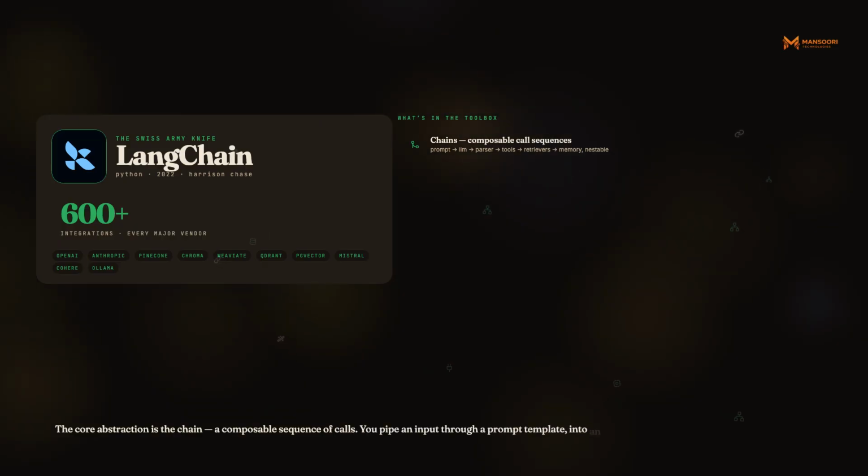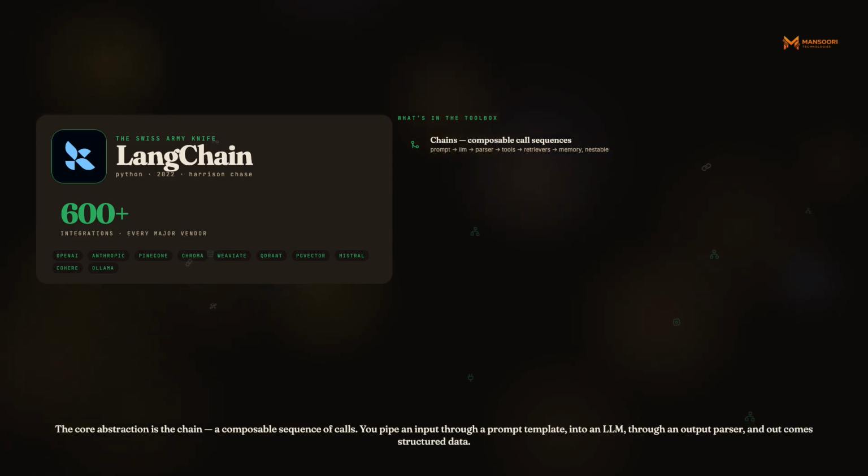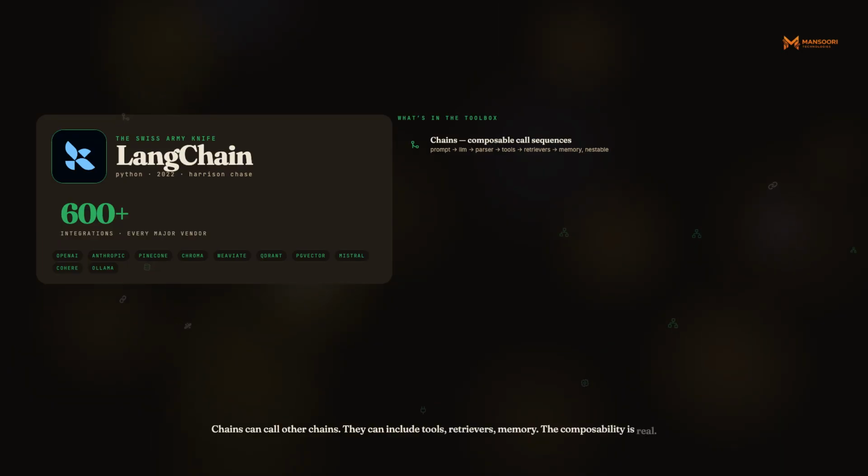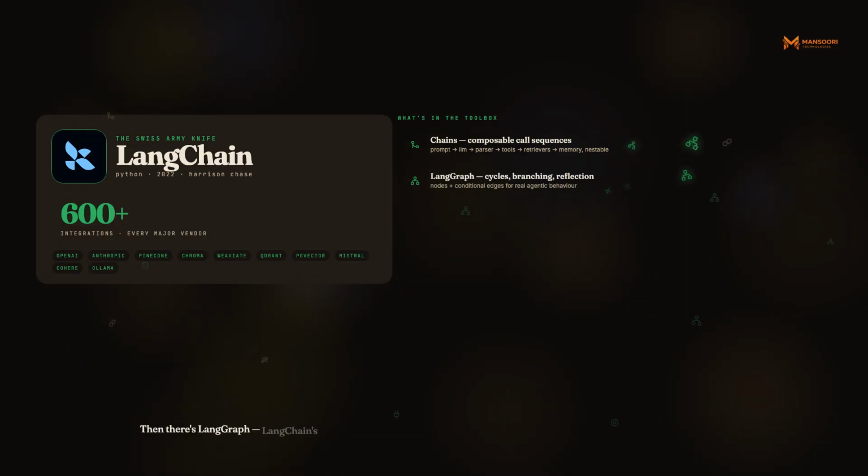The core abstraction is the chain, a composable sequence of calls. You pipe an input through a prompt template, into an LLM, through an output parser, and out comes structured data. Chains can call other chains. They can include tools, retrievers, memory. The composability is real.